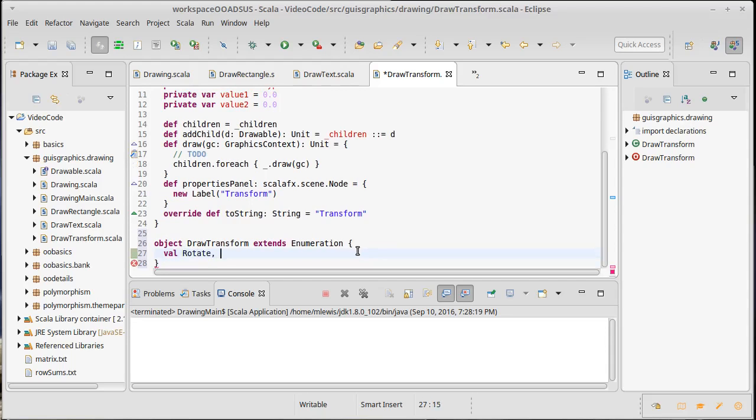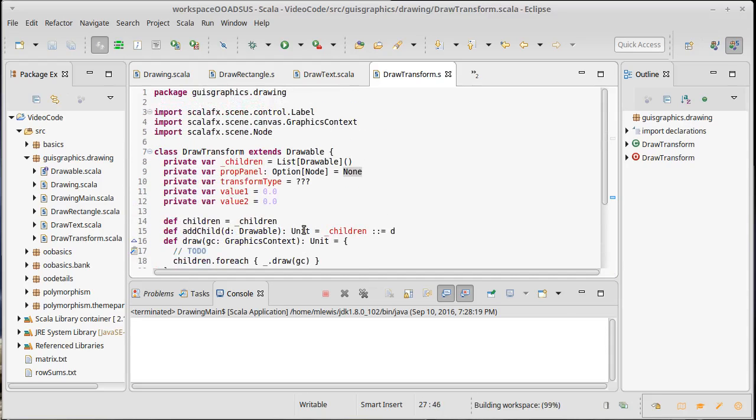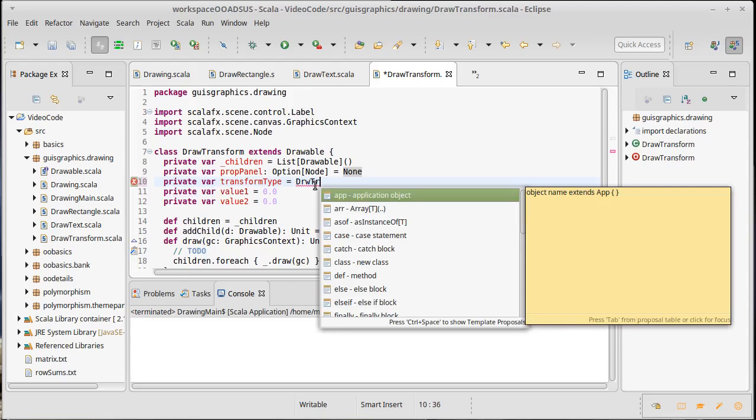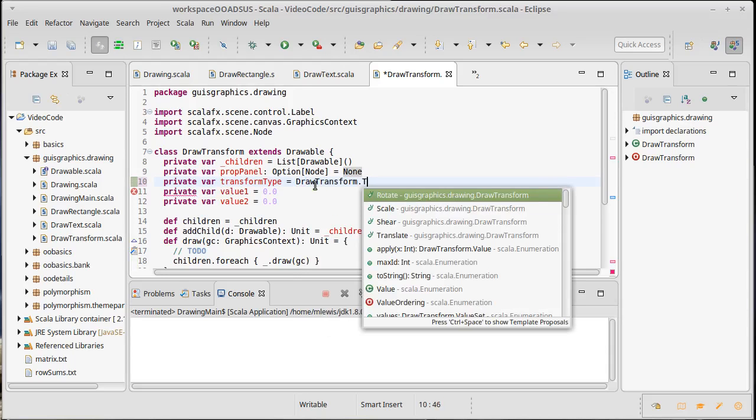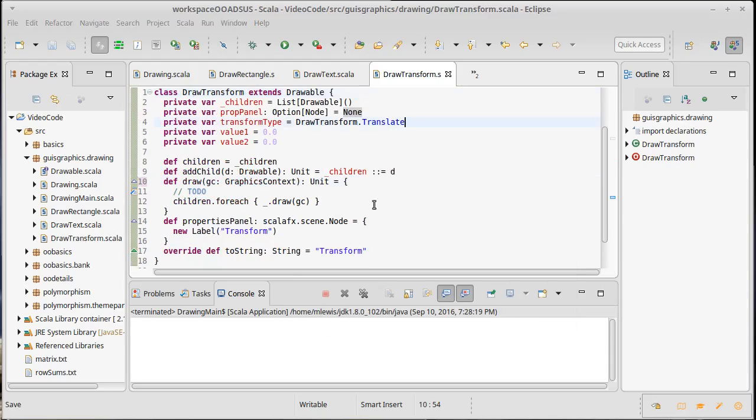I'm going to put this in a companion object, and I'm going to make this extend enumeration, and then we declare the different types of transformations we can have. So we have a rotate, we have a scale, we have a shear, and we have a translate, and each of those we set equal to value. And so we could start this off, say for example, I want this to be draw transform dot translate. So by default I'm just going to move stuff around, and I'm going to move it 0, 0, so it really doesn't do anything.